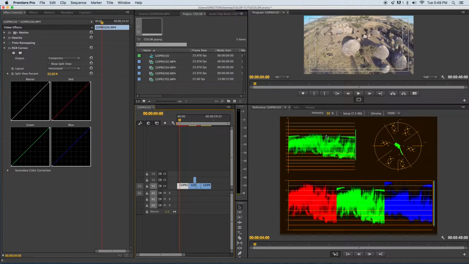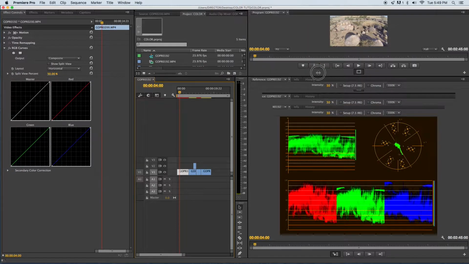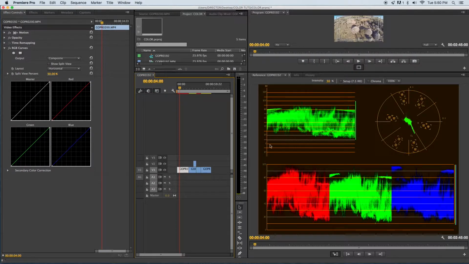So when you look at these, let me make it a little bit bigger. Our highlights are not really crushed and our shadows are hanging up, but we can try to make them sit here. And when we look at our colors, our RGB, they're almost uniform, though blue is kind of pulling up a little bit, so we can just pull blue down a little.